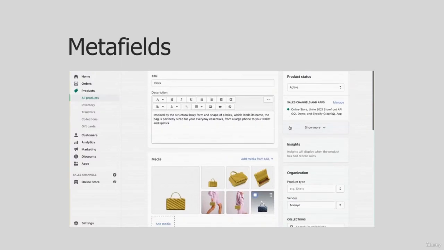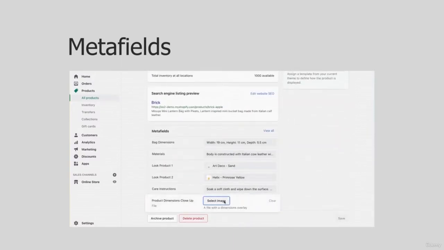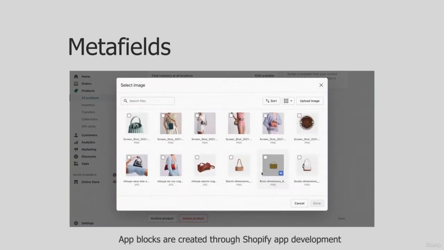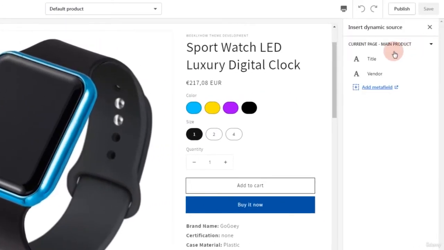The next feature that was introduced by Online Store 2.0 is the meta fields. Merchants can now connect dynamic sources or values to settings in their Shopify themes. These dynamic sources could be an object attribute or a custom meta field attribute. Before Online Store 2.0, you would have to hard code your own custom meta fields or even use Shopify apps just to create your own meta fields. But now with Online Store 2.0, you can create meta fields directly in your Shopify admin. And then you can use these meta field values in your theme editor.